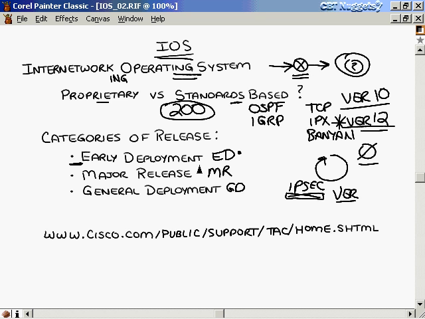Now, when I say untested, I don't mean that they just compile this and then throw it out that afternoon. They do go through some testing, not to the regular standards that Cisco would run their IOS versions through as far as testing. That's going to be done in the major releases.